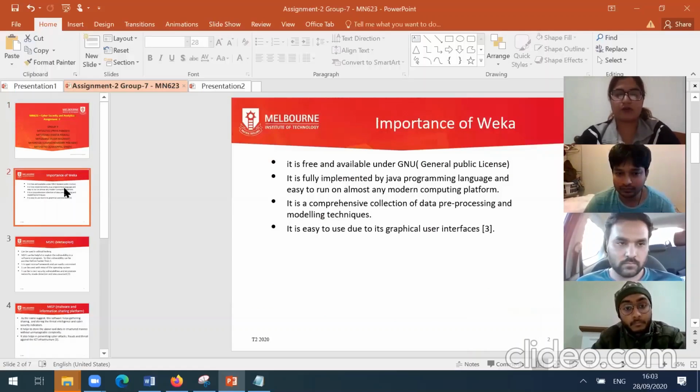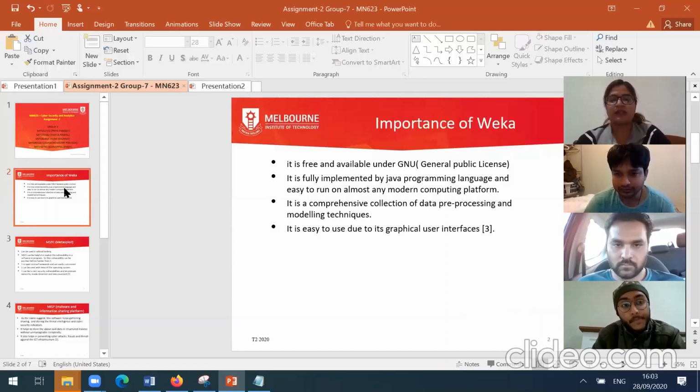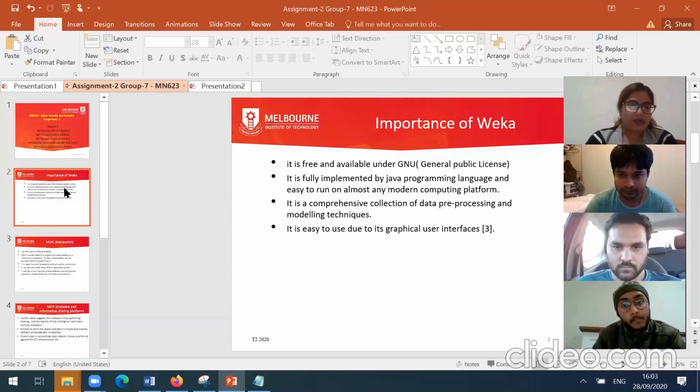Weka is a powerful tool used for developing machine learning models. It provides implementations of several most widely used machine learning algorithms, which can be applied to our database and allow us to process the data. It is easy to use, and it is free and available under the general public license. Now we will show the demonstration part of Weka.